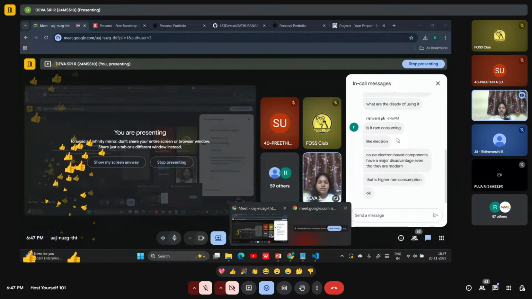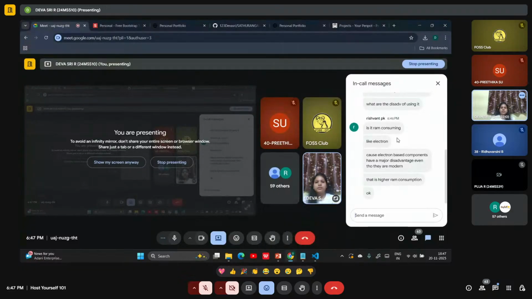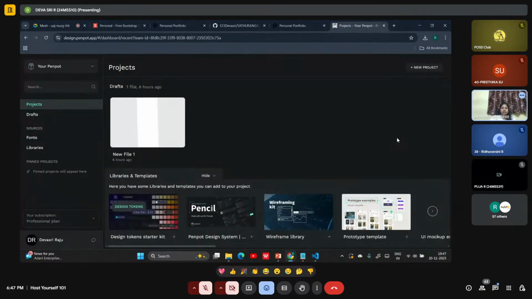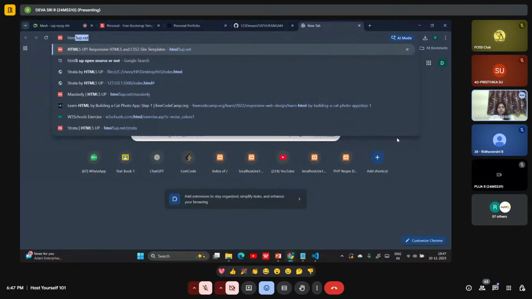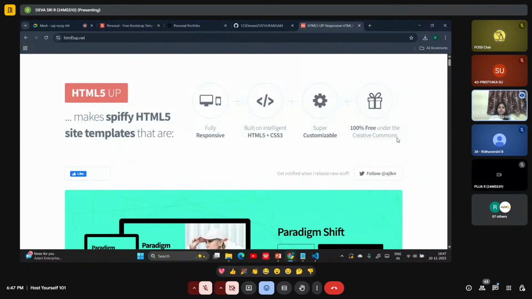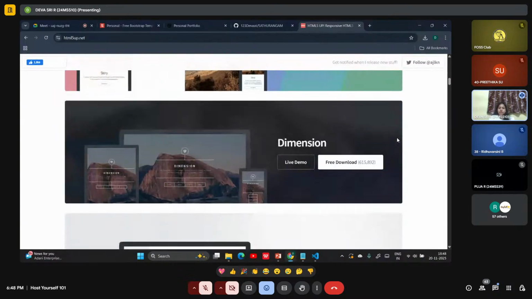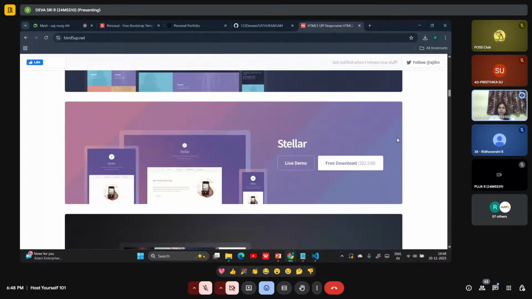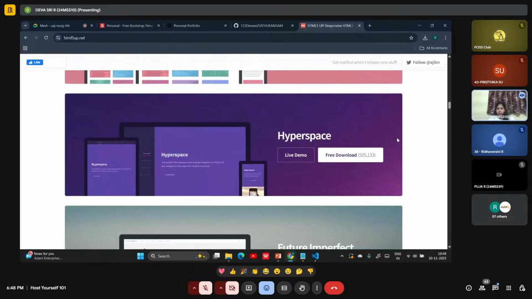So now I think you are clear with Start Bootstrap, and we also hosted it online. Now we'll see HTML5 Up. This HTML5 Up also has many templates. You can use whatever template you want, and you have to similarly modify the templates so that it displays your own portfolio.